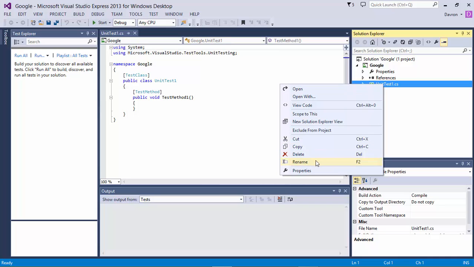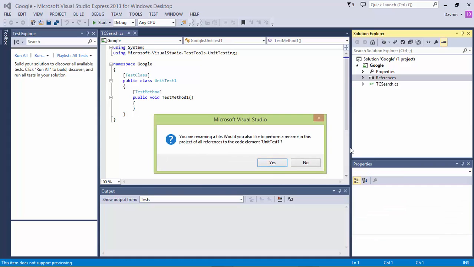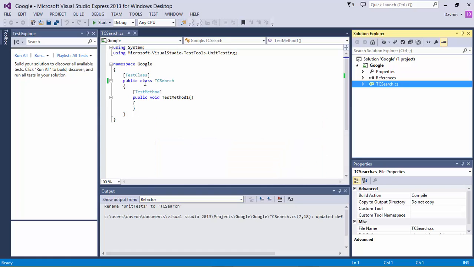There you go. And we have right here one unit test already created. Let's rename that. Let's call it TC search. Okay, and it's gonna ask me, do you want to rename? Yes, we want to rename the class. You see right here, TC search.